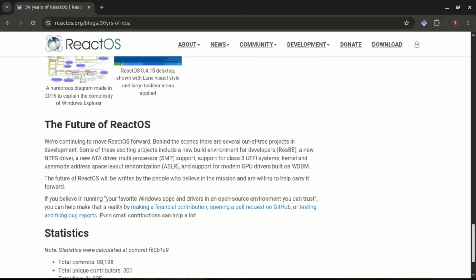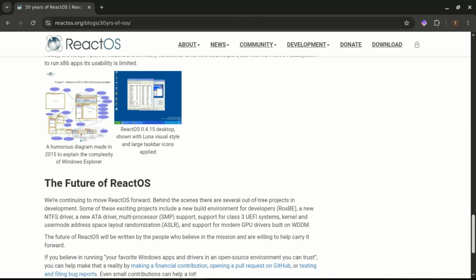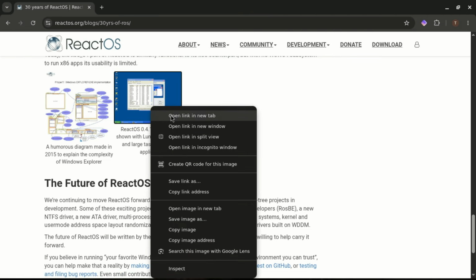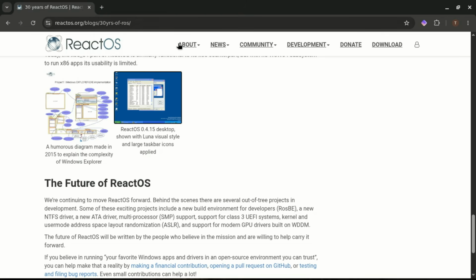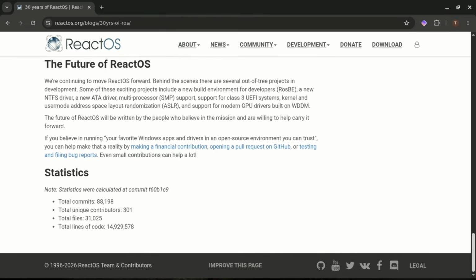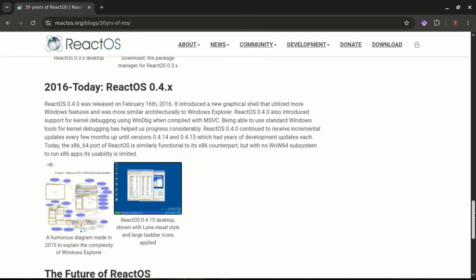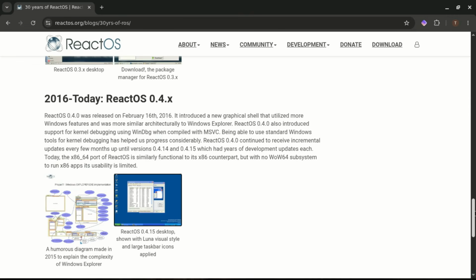And yes, ReactOS is completely legal. Even though it can run many Windows applications, it doesn't contain any Microsoft Windows code. Instead, the developers have rebuilt everything from scratch using a process called clean room reverse engineering. That approach is one of the biggest reasons ReactOS has taken nearly 3 decades to develop and is still considered alpha software today. Recreating Windows behavior without copying Microsoft's code is an enormous challenge.